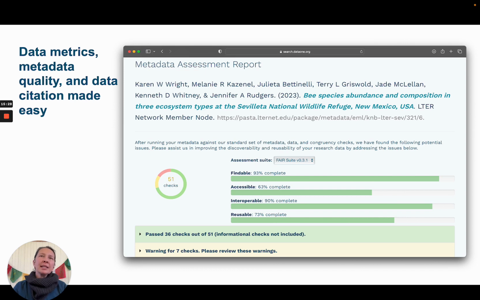In the case of metadata quality, each record is evaluated against a series of checks to provide guidance on how complete the metadata are. Now, these checks are part of a suite that has been developed across various working groups to assess the fairness of the metadata, that is, how findable, accessible, interoperable, and reusable the metadata are.